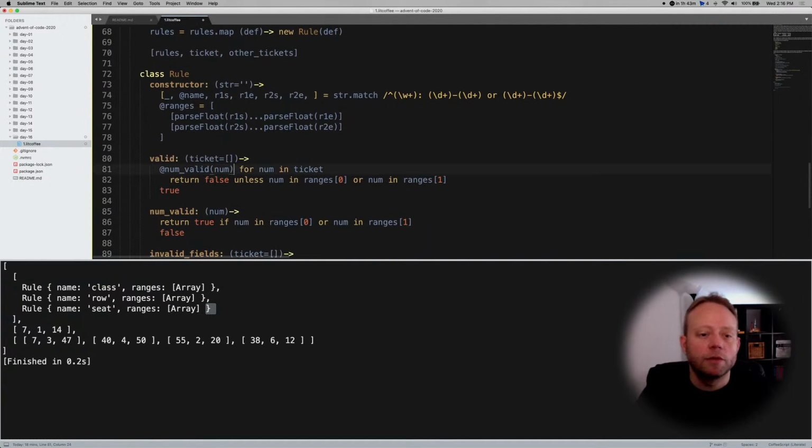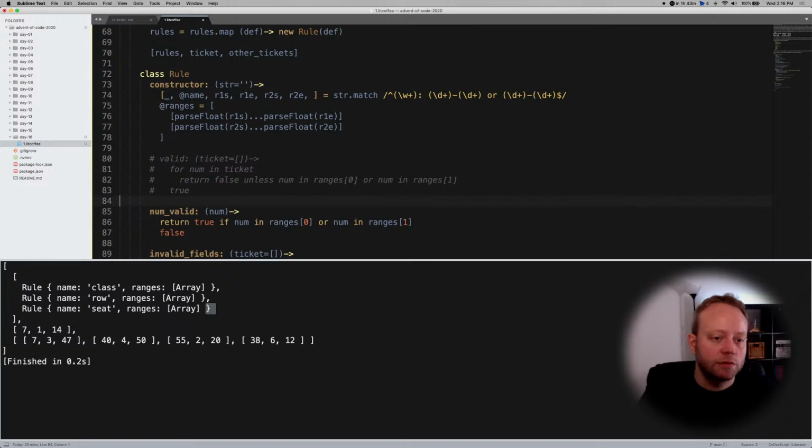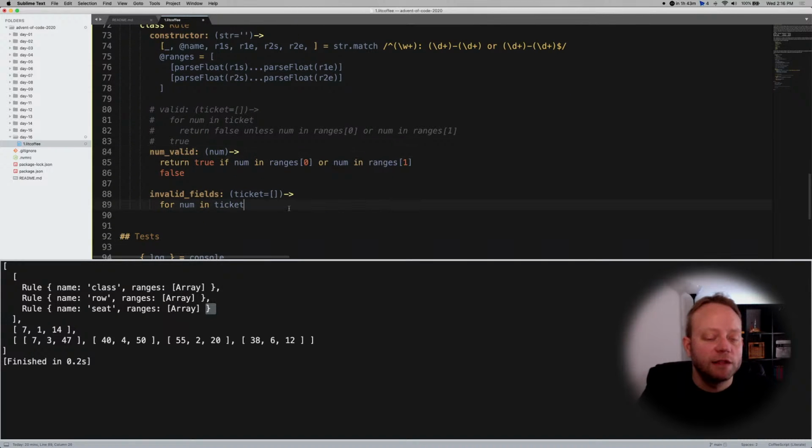This is not what we wanted. We wanted to say, okay, return. Well, I don't know that we're going to use valid yet, so let's just remove it. So we'll find out if the number is valid. So for num in ticket, we're going to have a return. This is going to give us the first invalid field, I guess, because we'll find an invalid.